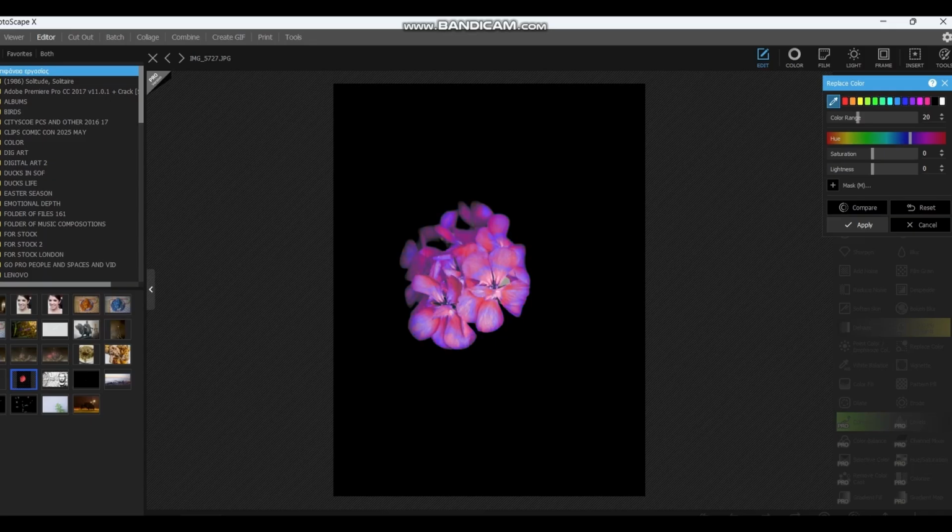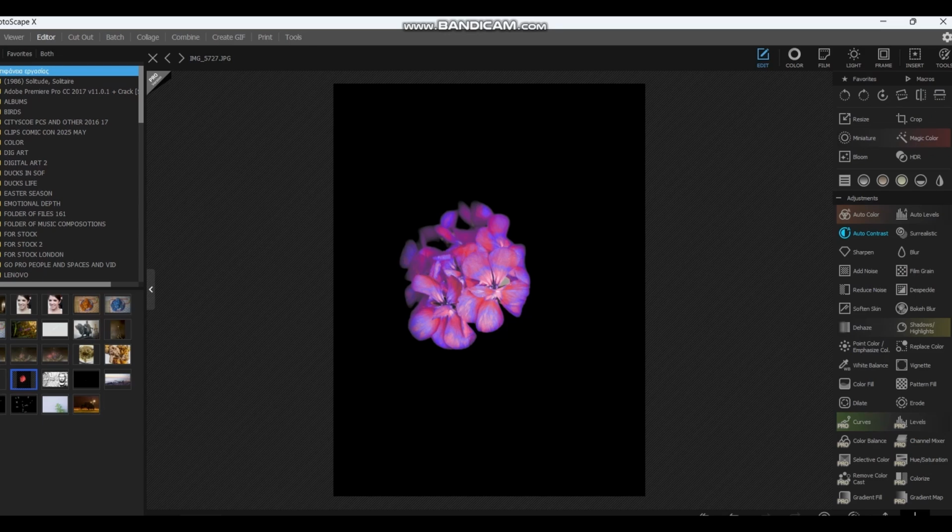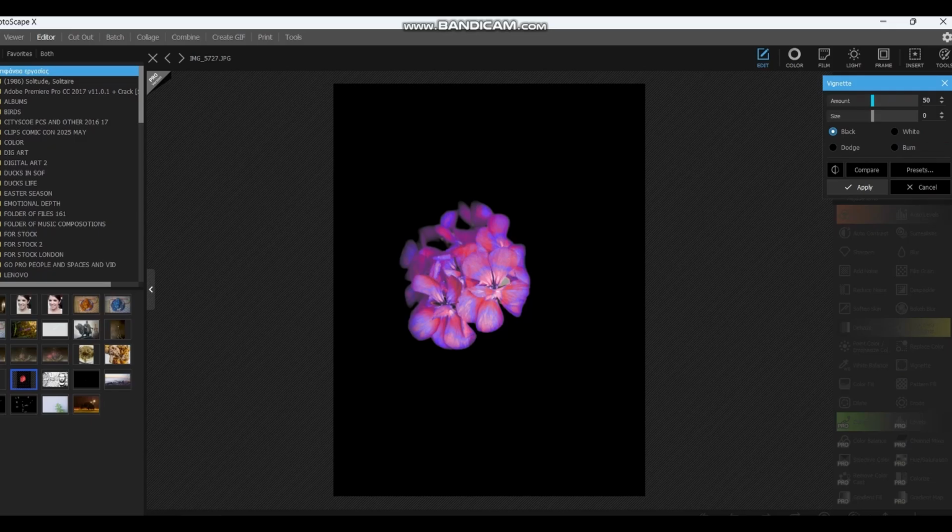And now we have a purple red thing, and it looks like a work of art. Very beautiful. Let's keep this. I love the result here. Then we have vignette. If we want to add some vignette here, vignette.